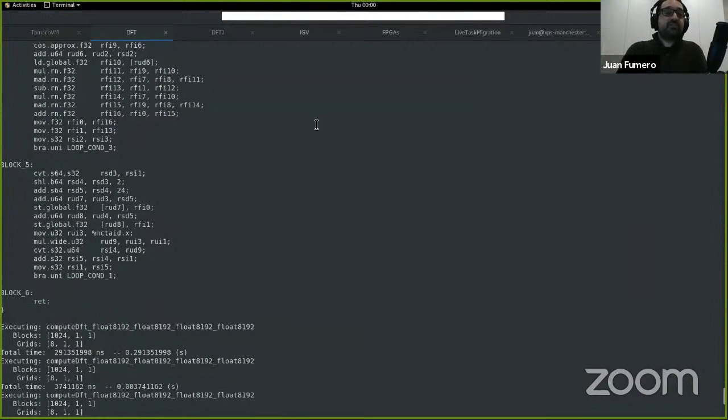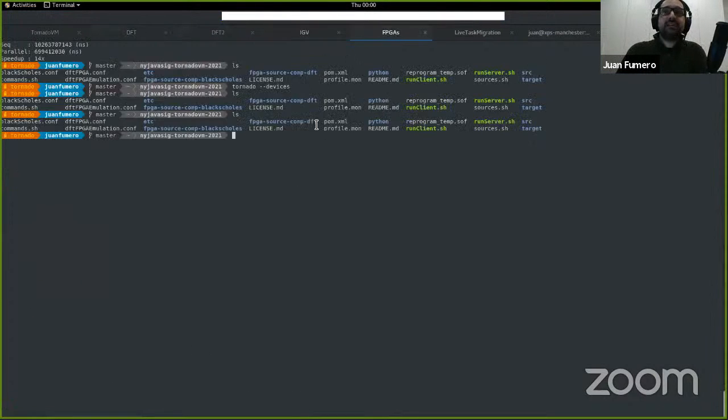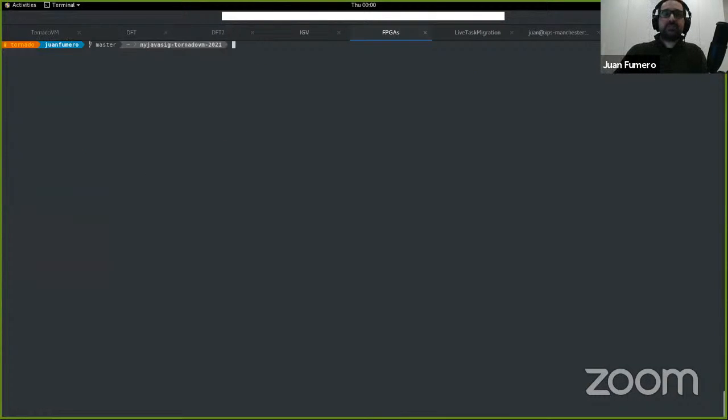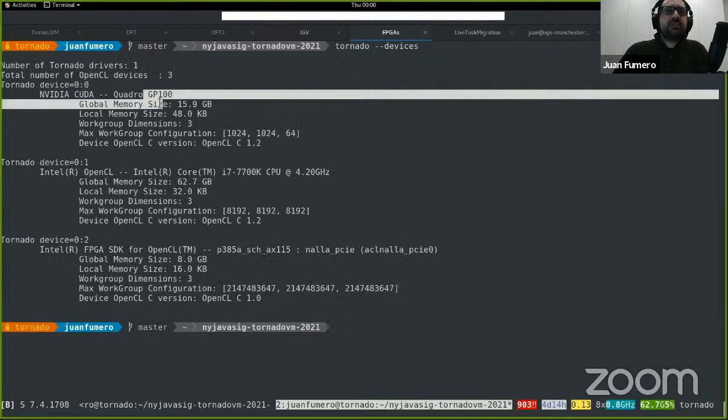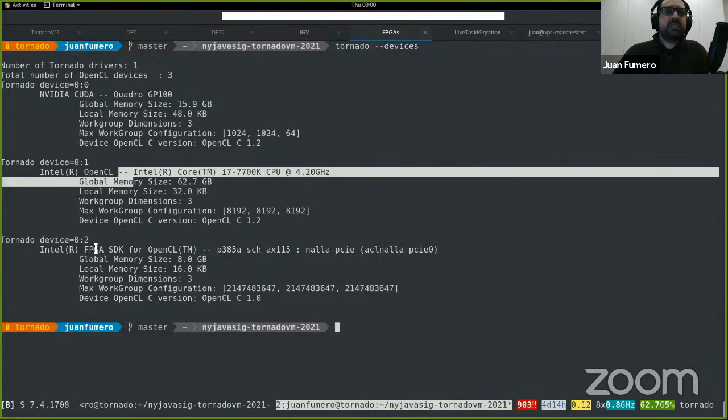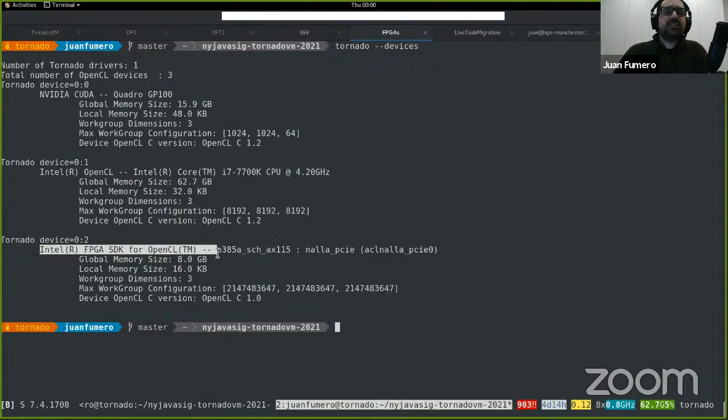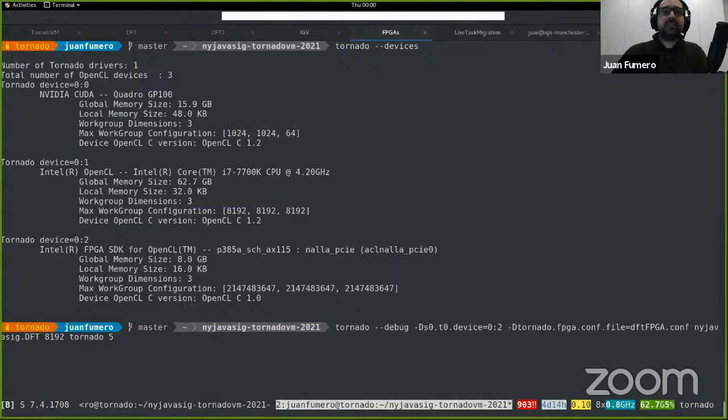So I don't have, unfortunately, an FPGA on my laptop, but I have access to a server. So let me clear for you. So if I do, again, tornado --devices, let's see what we get here. We have a powerful GPU, GP100. We have a multi-core. There it is. We have an FPGA from Nallatech. Nallatech is a vendor, but it's an Intel FPGA. So let's use it. To do that, let me just run. If I have the command, yeah, there it is. So I'm gonna select device 2 because that's the device of the FPGA. I'm gonna run with debug info just to print where you're running.